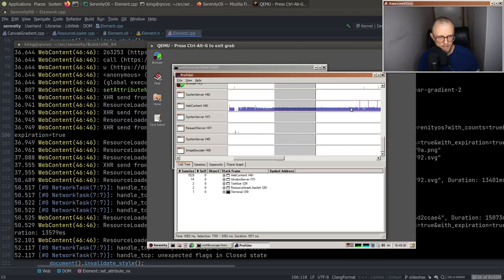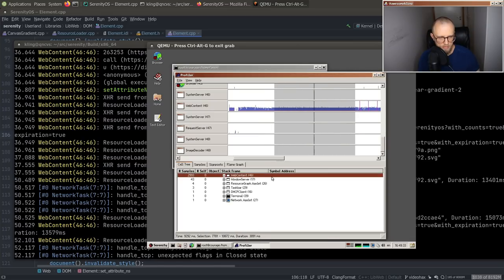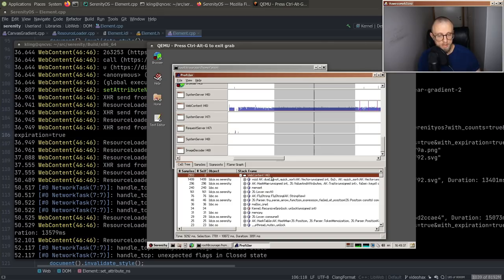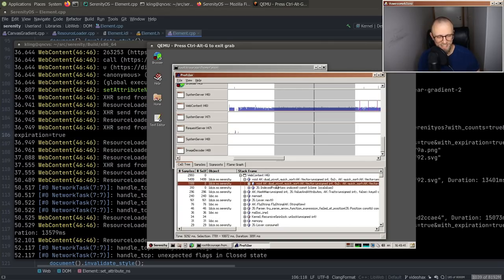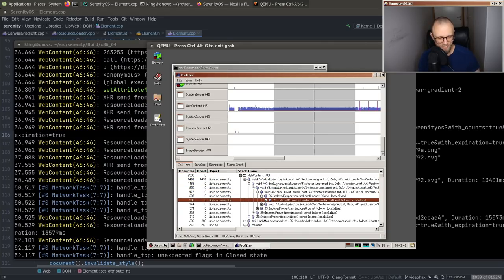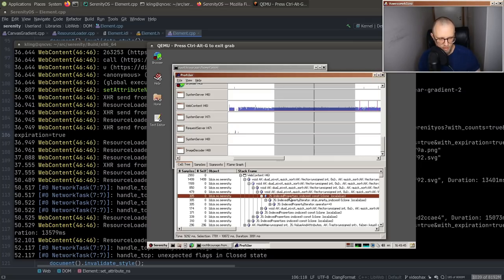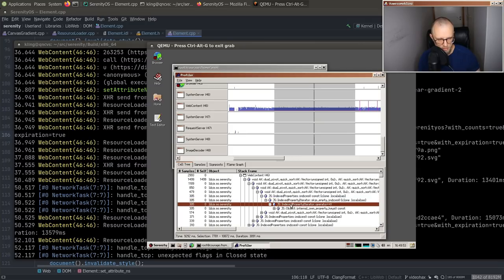Okay, so let's take a look right here. What are we doing right here, for example? 3 seconds of uninterrupted quicksort. What? What are we sorting? Indexed properties. Mm-hmm. Why are we sorting indexed properties? Because we are using an indexed property iterator, operator plus plus.